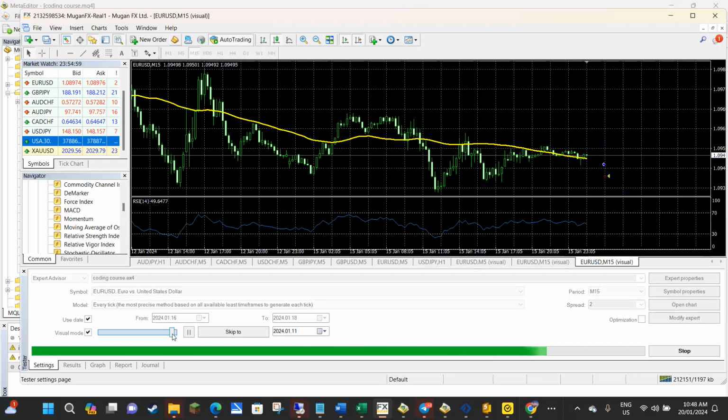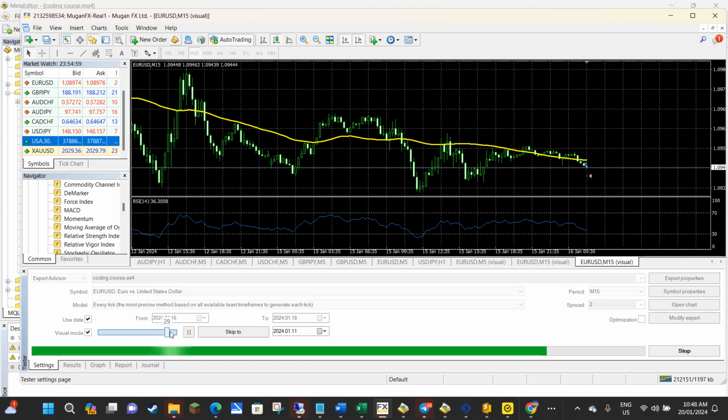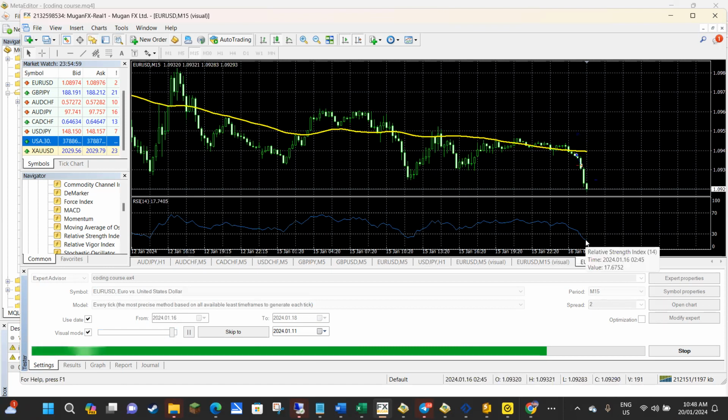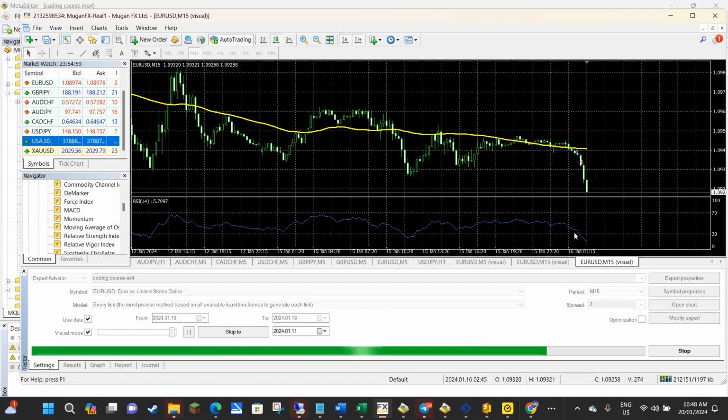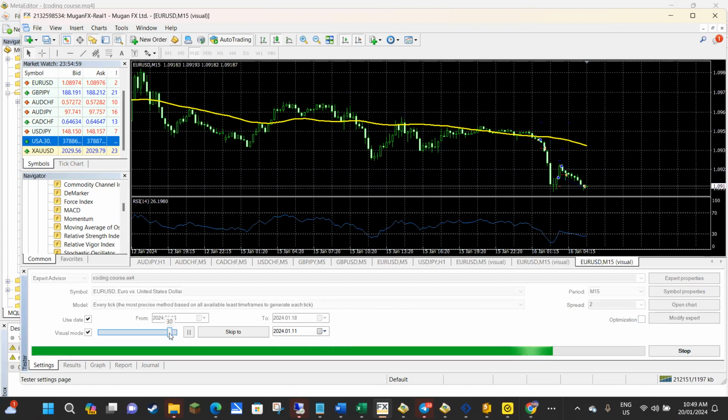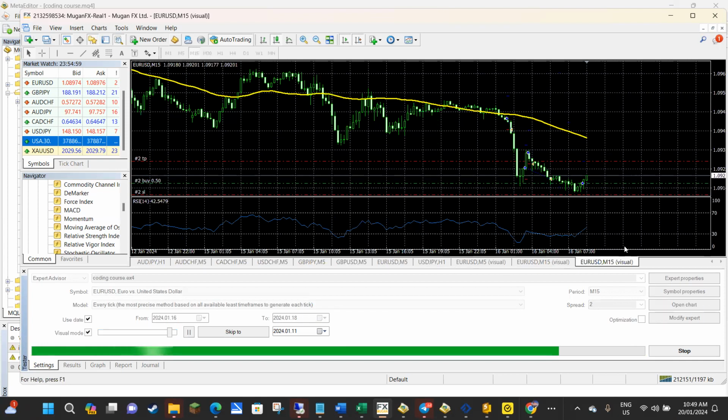I'll speed it up a bit until we get a trade. So we can see the RSI indicator's gone below 30. As soon as it comes back above 30, it should place a buy order. So it did eventually, but it must have just been not quite enough. It's a bit messy because we had this from previously, but we can see it's placed a buy order, and it's placed a stop loss and a take profit.